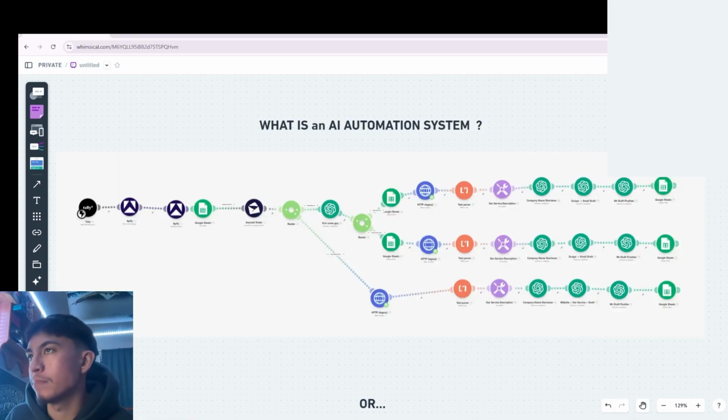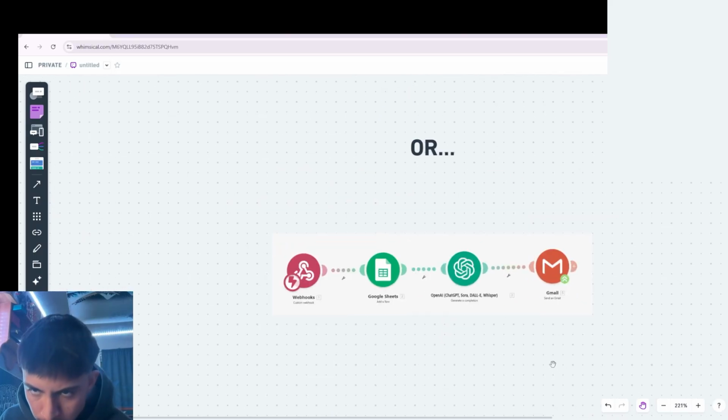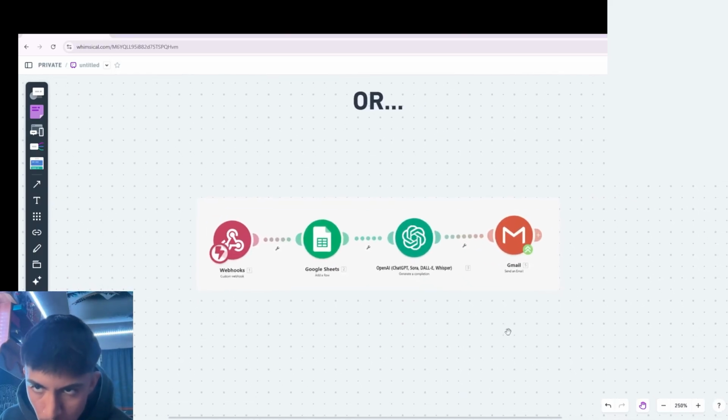So what is an AI automation system? What you're looking at right now is an example of something called an AI automation system. And you're probably wondering, what the hell are all these little circles? These systems can look as complex as this. And by the way, this is not even really crazy complex. But if you're seeing this for the very first time, you're probably seeing a lot of things happening in this system. Or they can literally be as simple and as tiny as this. It does not matter. Both of these are AI automations.